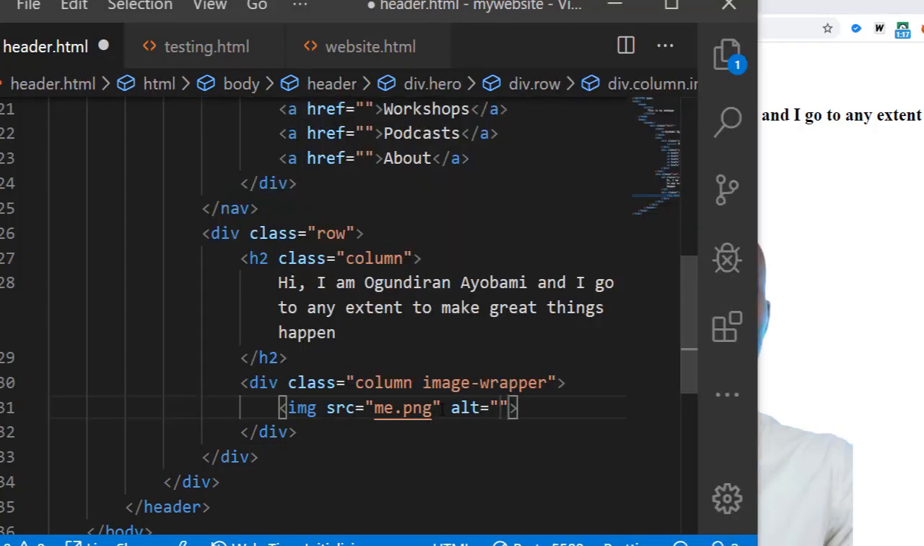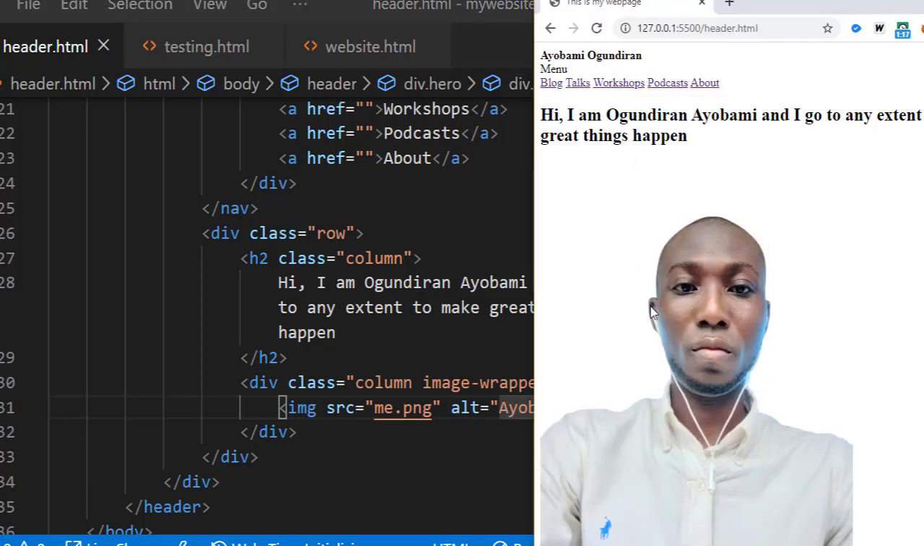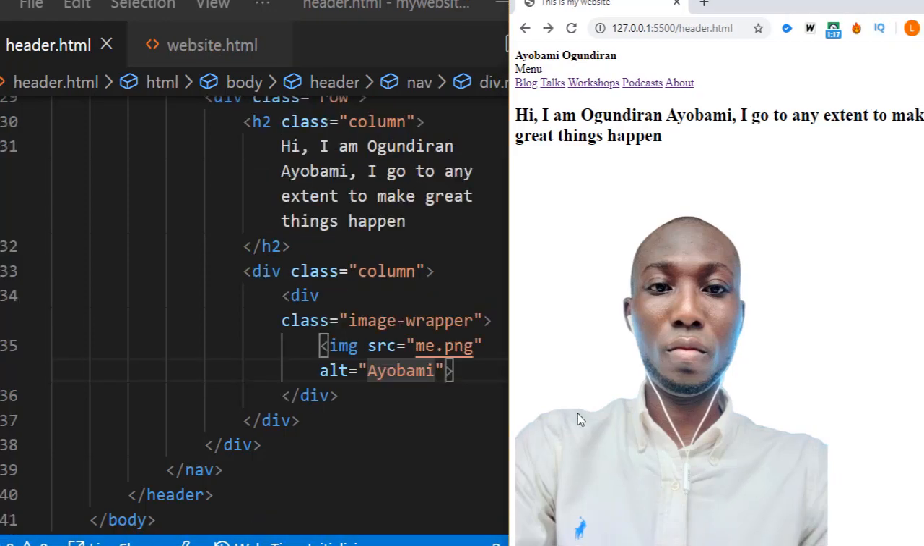The next attribute we can also use here is the alt attribute. The alt attribute is always used for accessibility, so that if the image is not found, we can display a text to our user or a screen reader so that it will not be blank. So in this alt attribute, I'm going to put my name, Ayobami. Voila! Now the image is displayed and we are done with the HTML part of this lesson.